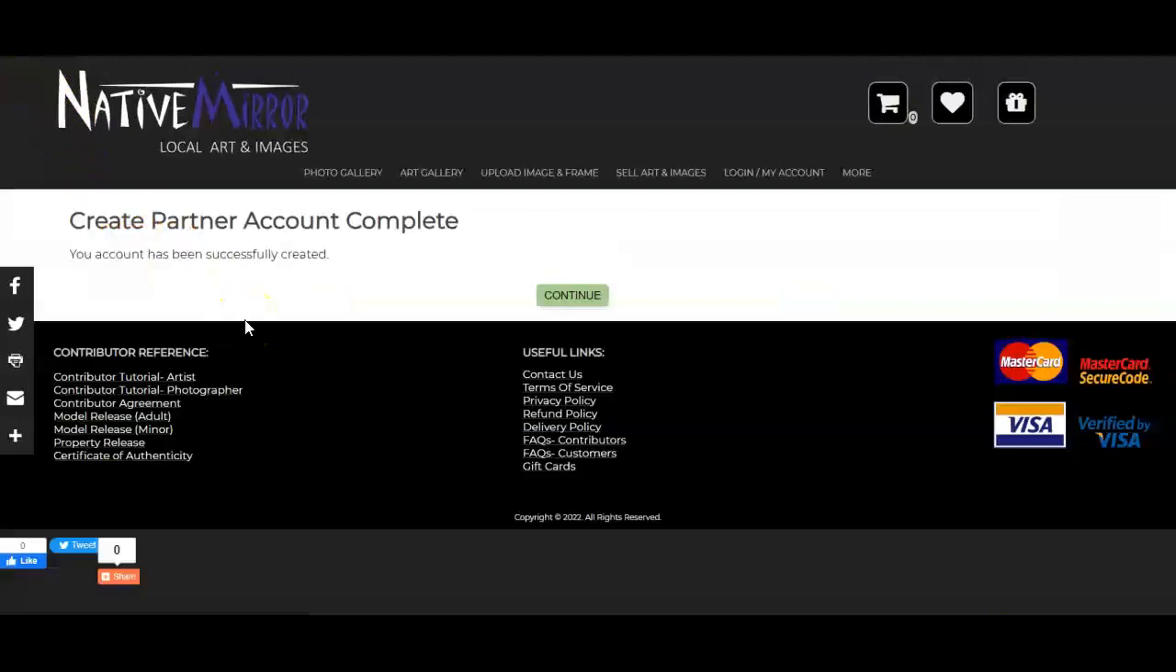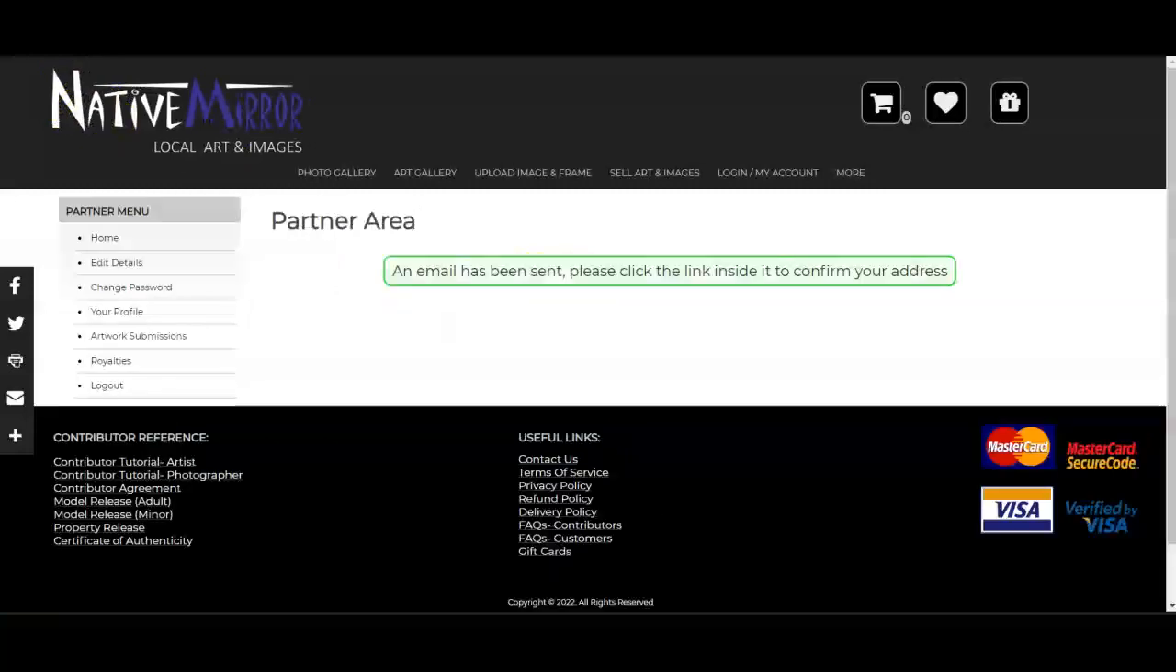This new screen appears that states create partner account complete. Your account has been successfully created. So I again click on the continue button, and then this message appears on screen within the green box that says an email has been sent. Please click the link inside it to confirm your address. So when you're checking your email, make sure as well to check your junk and spam mail folders, and then follow the instructions to click the link inside of the email to confirm the address.